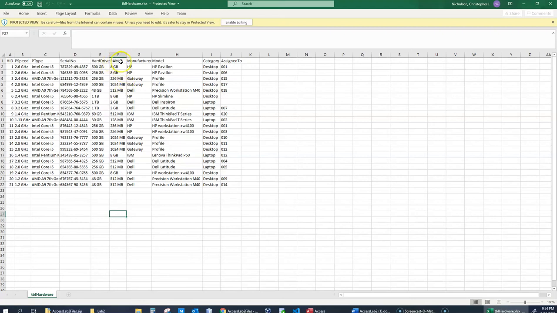See how it says RAM? Then you have 8 gigabytes, 256 megabytes. See how you have two things here? This is awkward for data. You should just have a figure, in this case a number, because you're talking about an amount of RAM.